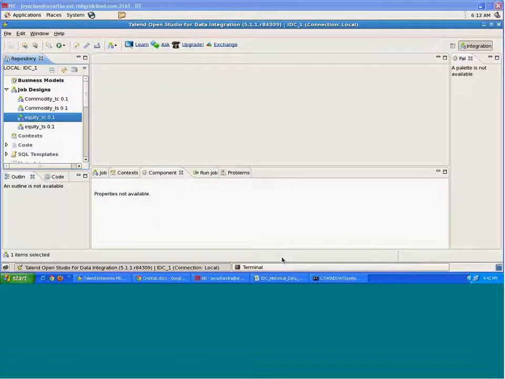Today, I'd like to explain scheduling a Talend job using Crontab in a Linux environment. First of all, we have a job that's already developed in Talend Studio. Here, as you see, equity underscore TC is the job name. What we are going to do first is export this job.